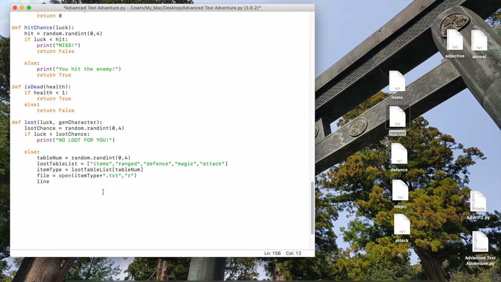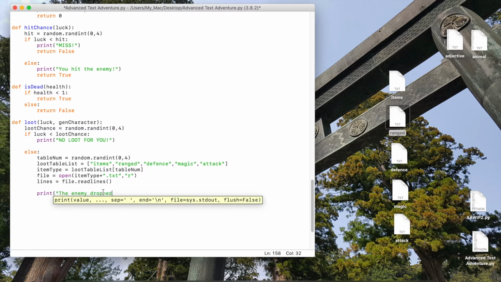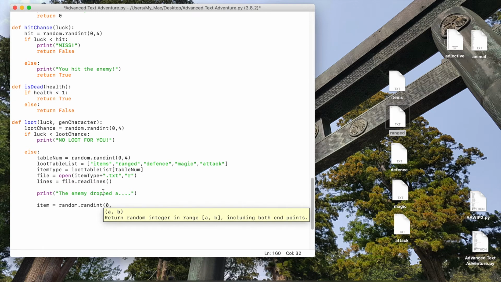And then once we've done that, we're going to read all the lines. So lines equals file.readlines. Something along those kind of lines. Print the enemy dropped a. And then we're going to generate what we've actually dropped. So we need the item equals random.randint between 0 and the length of lines.